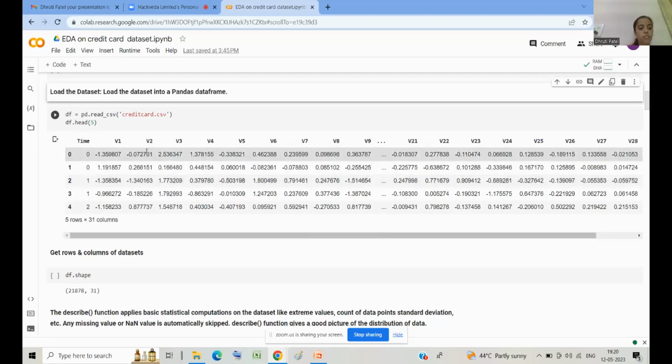Yes, sir. V1, V2, V3 are transformed features because of some security issue. Like what do they represent? They represent their values, like balance or etc. But it is transformed into a 0, 1, 2 format, like transaction, how many times a transaction is done or etc. Okay.